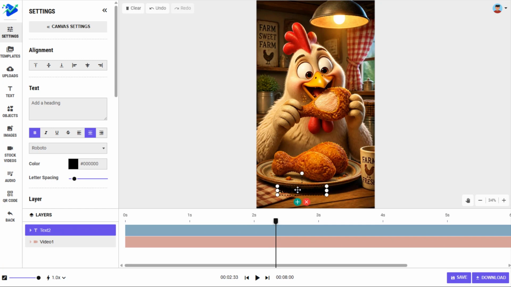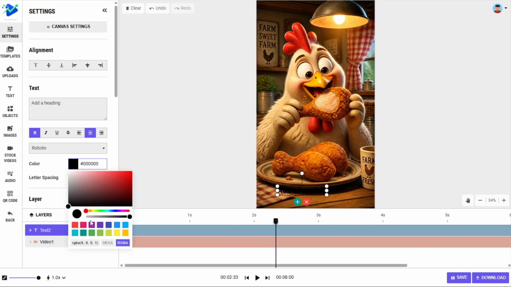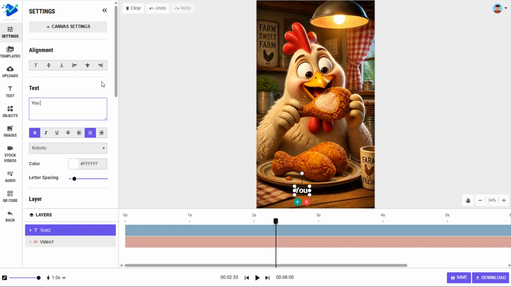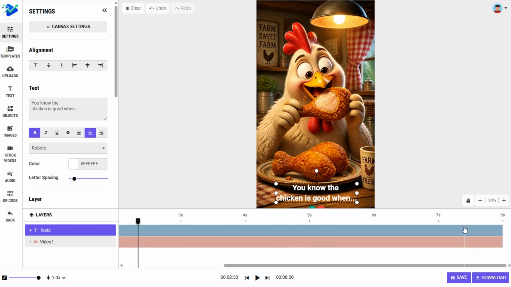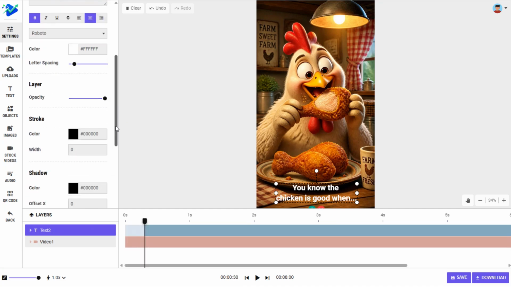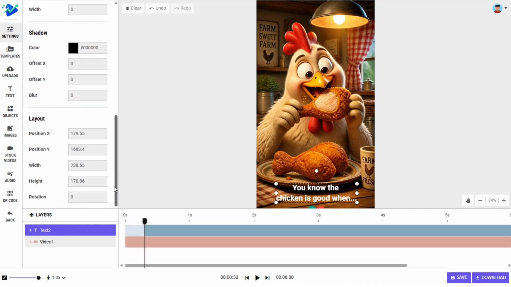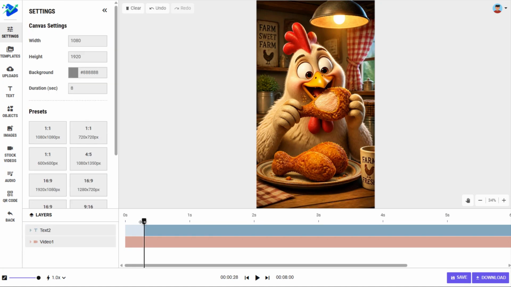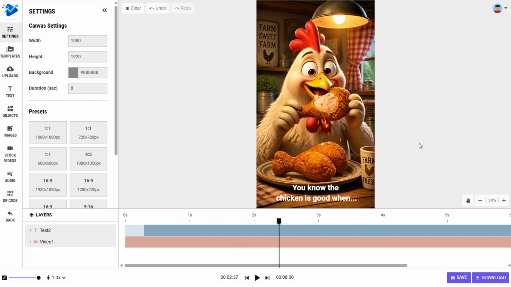Let's add some text down here. I think white would be a good color for it. How about, you know the chicken is good when, let's add a line break. And then kind of center it here. And you can see the layers down here in the timeline. So what we've got here is the text taking up the full 8-second duration of the video. Now it wouldn't have to. We could have it end early. We could have it fade in. We also have all kinds of text effects and fonts that we can work with. But what we've done here is created a very simple video that has the potential to go viral.